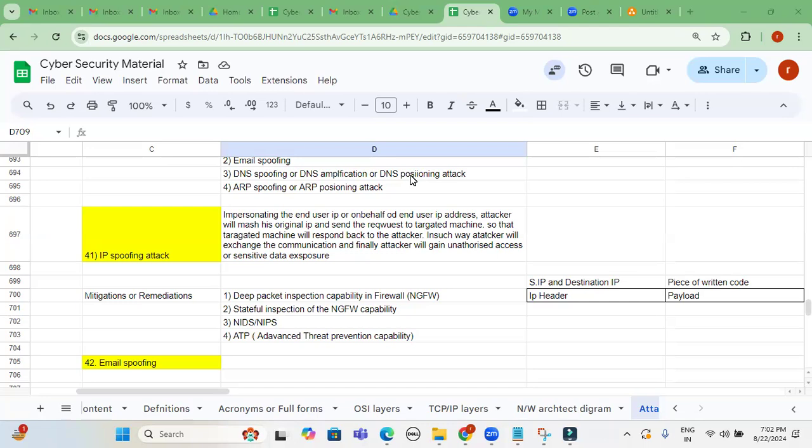So here, on behalf of the end user, or impersonating or masking the end user, the attacker will send a request to the targeted machine so that the attacker gains unauthorized access or sensitive data exposure. That is called the spoofing category of attack. Under the spoofing category, we once again have a couple of subtypes.